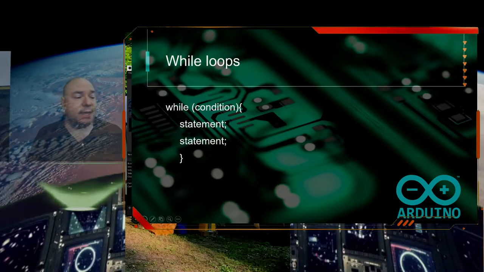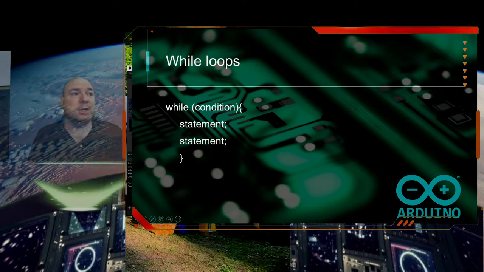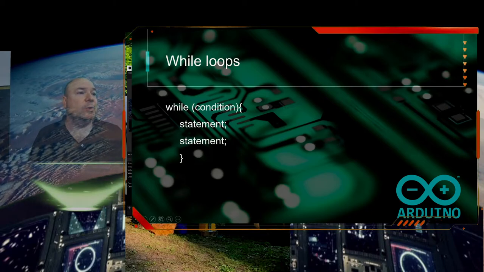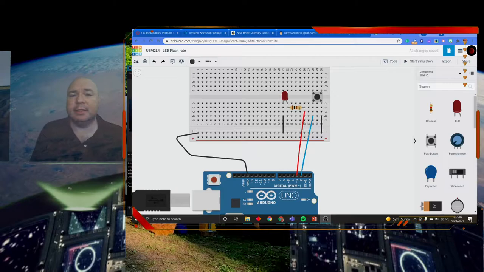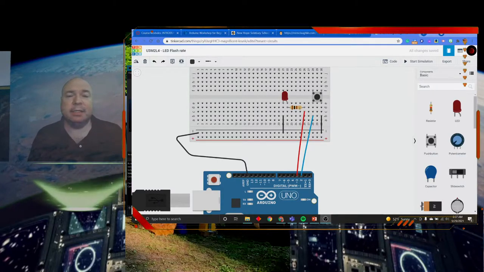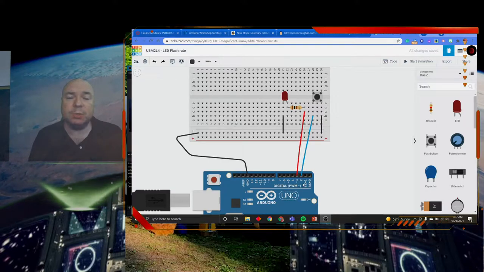So let's dive into some code and take a look at some of the things that we can do with our while loop. So I have created this little circuit here called an LED flash rate. And let's see what it does. We have our LED on it, like we've seen before. It's connected to pin 3. We have our button, which is connected to pin 2. And then we have our grounds appropriately grounded.